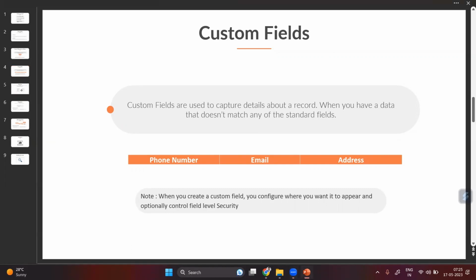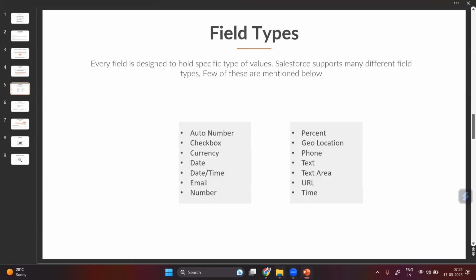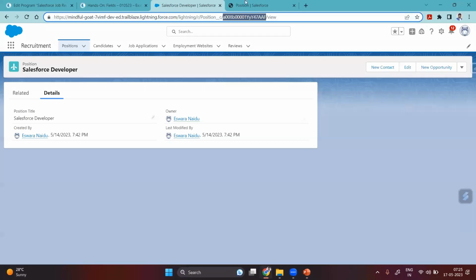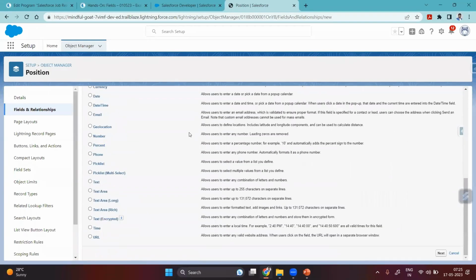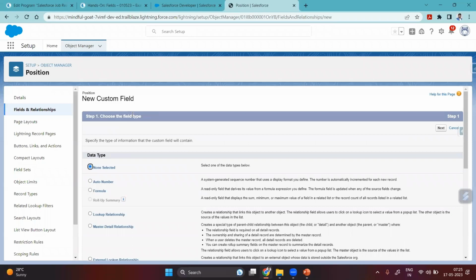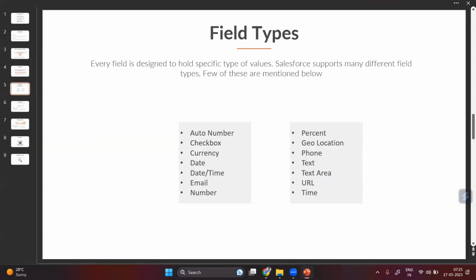Okay. So now let's see. What we have seen at the time of creation of the field is something called data type. What is that particular field type? That is what it is asking, right? So in Salesforce, we do have a lot of types of fields, right? Among those, these are the most important field types, like auto number, right?